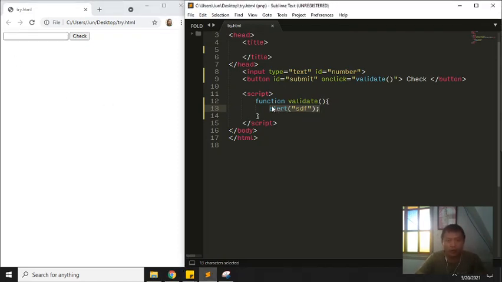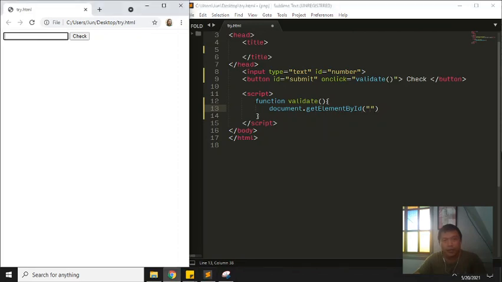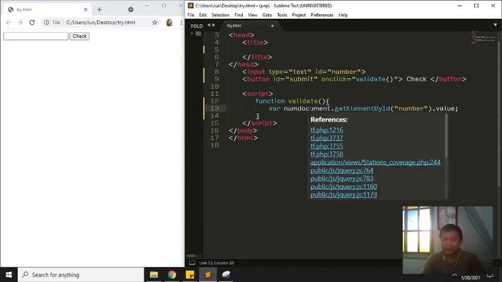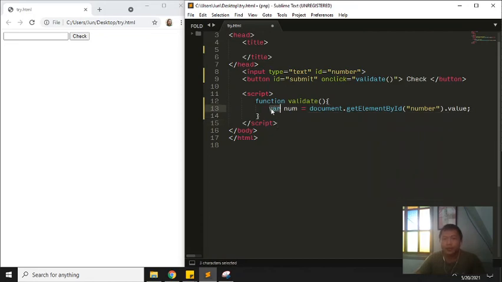So to get the value, how? document.getElementById. That method, or that function, and then the ID of this text box, what is its ID, which is number. Copy and then paste that value. Okay, so that's how you get the value of this text. And then we want to save this into a variable, var num. If you remember, this is the syntax to create a variable, and then we put this value into the num variable. So let's try to print if it is working.